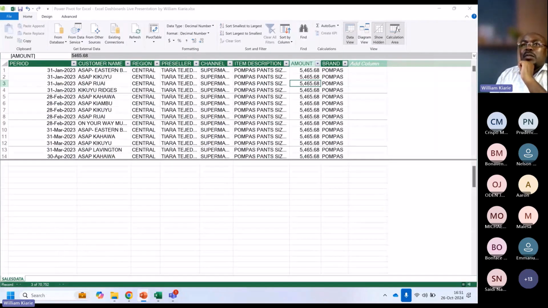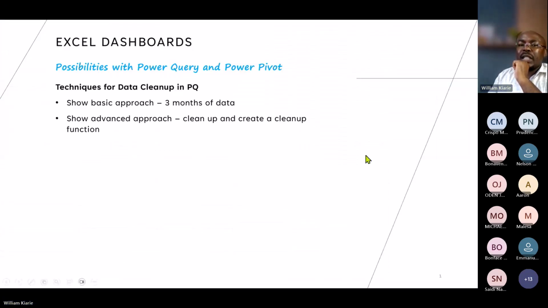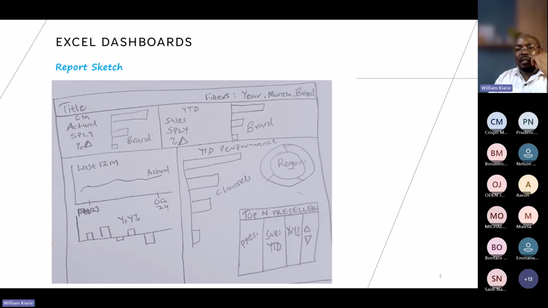So far, we've been able to clean up the data. And what we've been able is to explore the possibilities of Power Query. We now want to do Power Pivot. We've done the 2 bullets of showing the basic approach and then the advanced where we use a function. But then this sketch here is what we want to achieve at the end of the day. So we shall have a dashboard that has this kind of a look and feel.